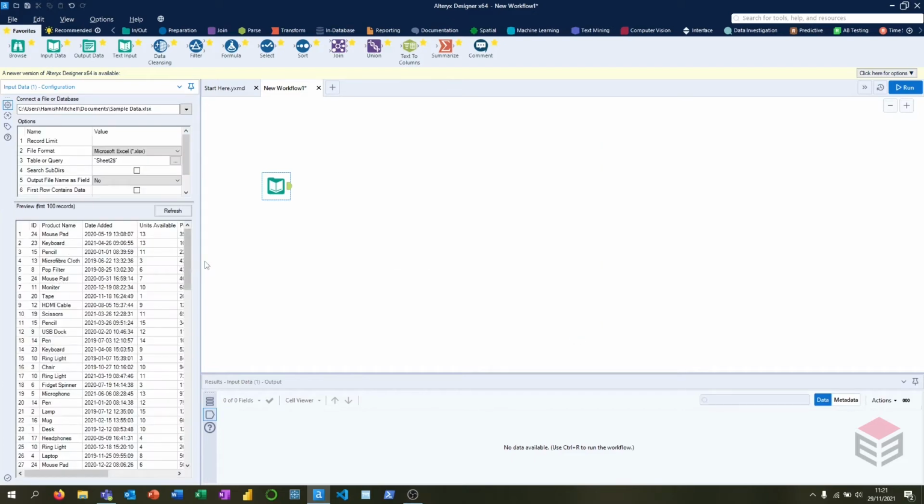In the configuration window, we can now see a preview of the first 100 records. In this sample data, there are only 99 records. However, in a much larger data set, you'd only see the first 100. We can click this button up here to run the workflow.